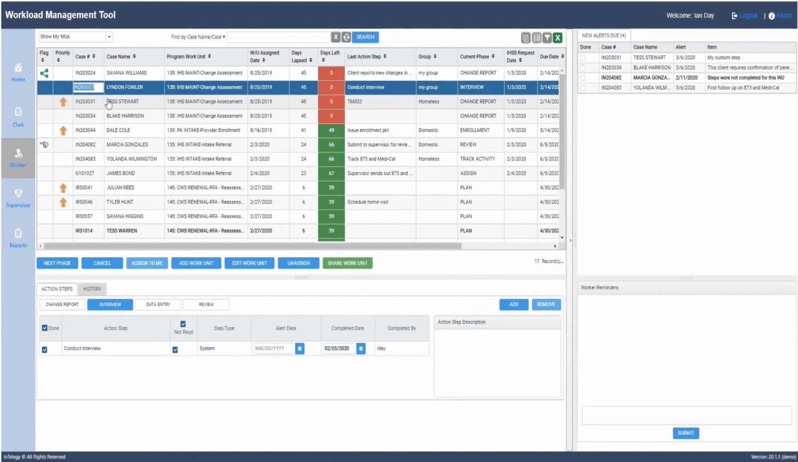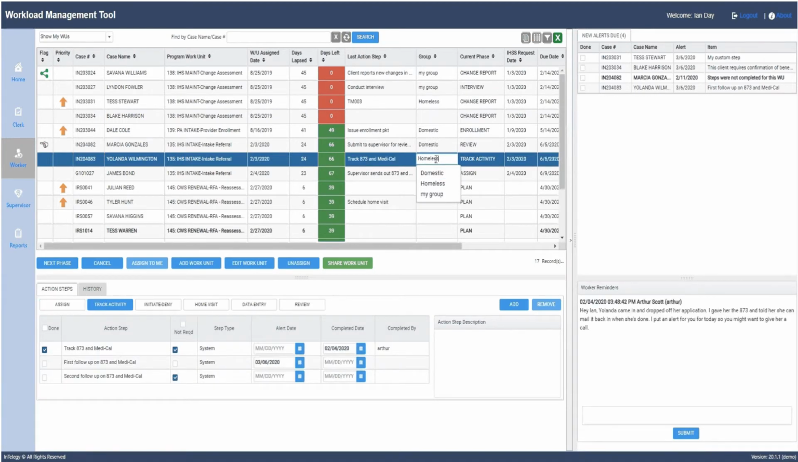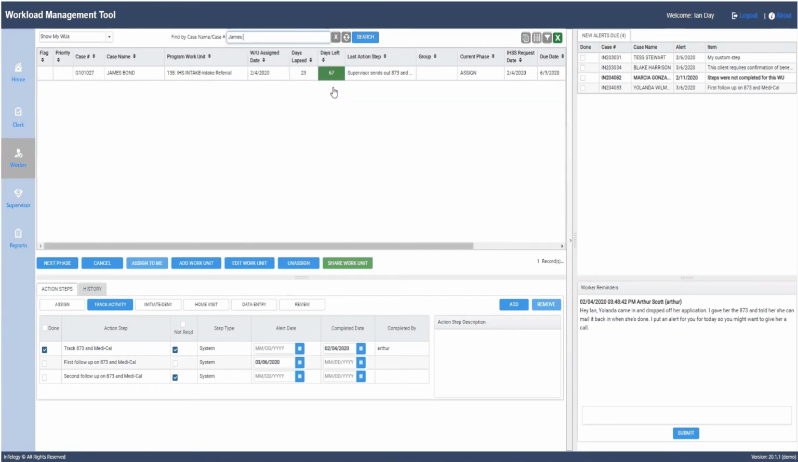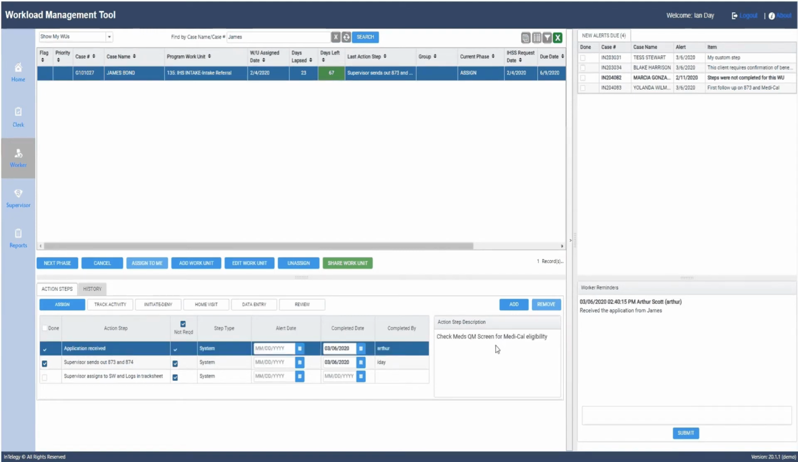I have the ability to set up personal groupings of my work units, which are only visible to me. And I have a quick way to find a case by typing in the first few characters into the Find by Case Name, Case Number field. If I click on a work unit, I will see the corresponding phases and action steps in the bottom section. I can click on an action step and get detailed information about what that step requires.